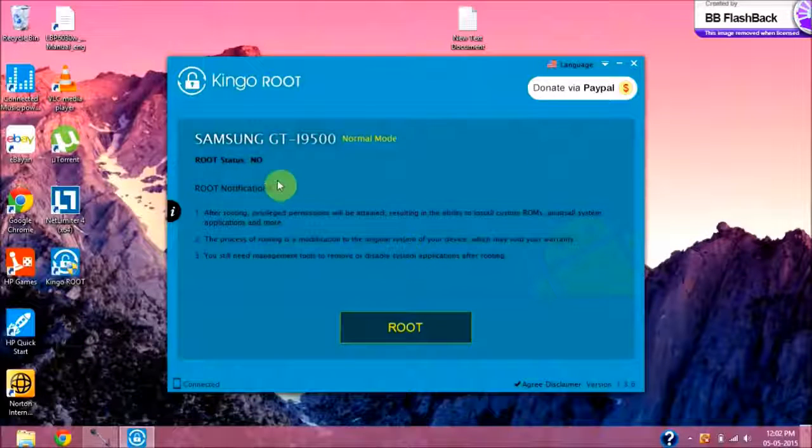Now as you can see, it has already recognized my device. It says Samsung Galaxy GT-I9500, which is Samsung Galaxy S4, my device, and it says root status is no, which means my device is not rooted. And let's click on root over here.